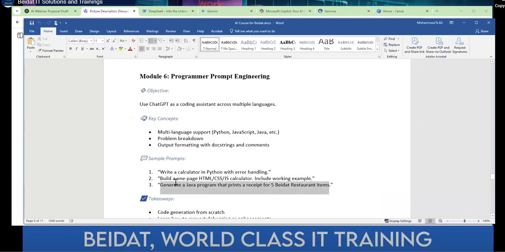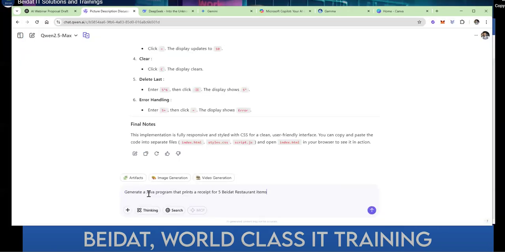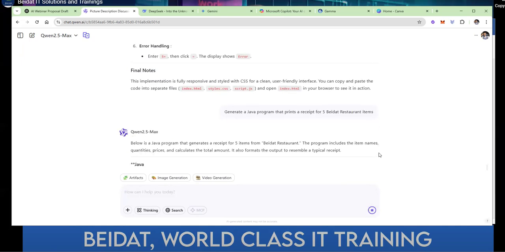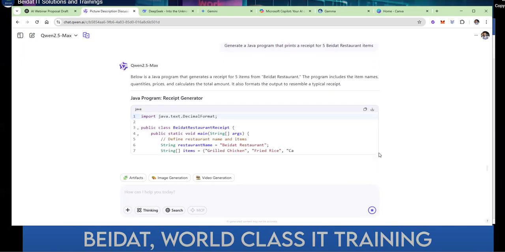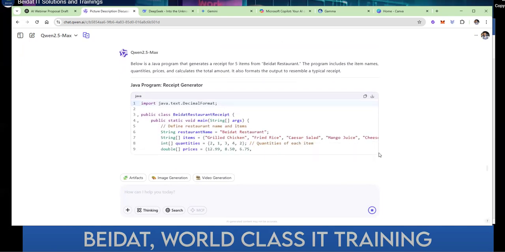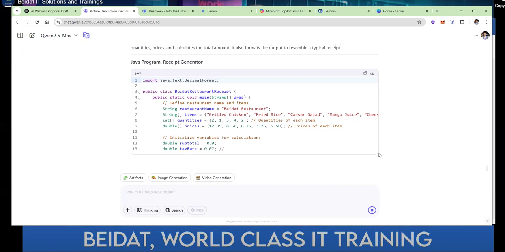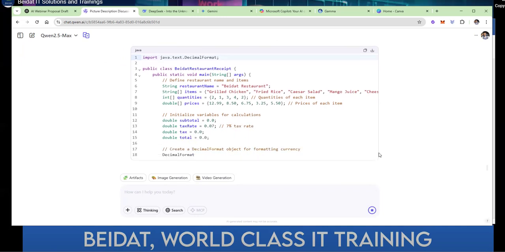Another example, again, it says, generate a Java program that prints a receipt for 5 Beidat restaurant items. This used to be one of the projects that we used to give to students, and they had to write it in Python. I had it in C, I had it in Java. This used to be a project that would run for 7 weeks. Now AI can do it in seconds.